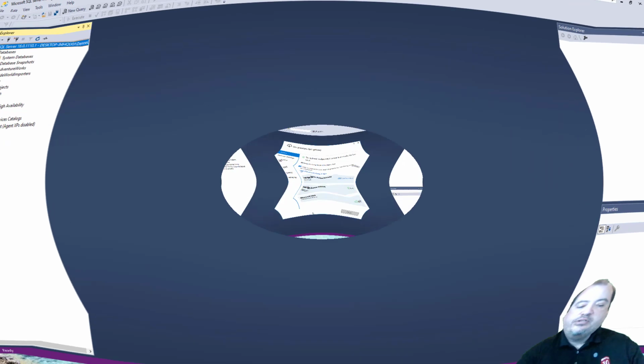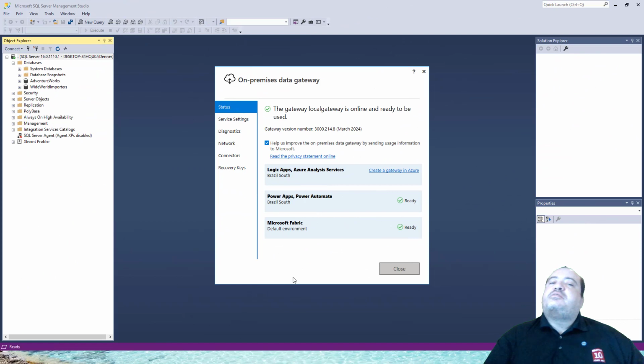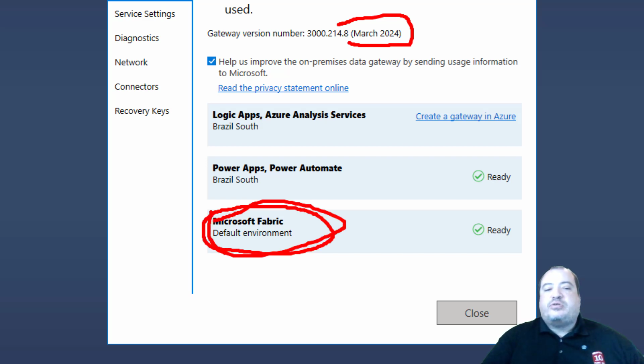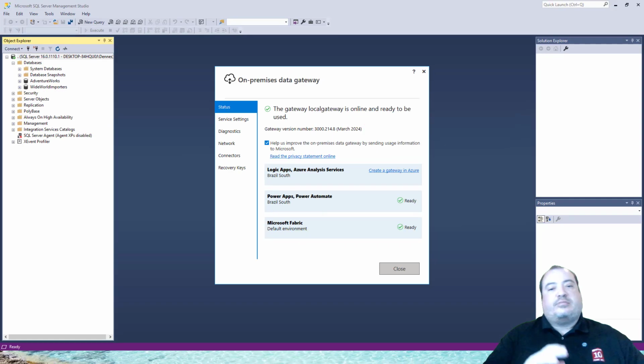Let's take a look. Here is my on-premise data gateway. It's configured, it's turned on, and you may notice the most recent version from March 2024, and it's enabled for Microsoft Fabric, so Fabric resources can access this gateway. That's absolutely great.